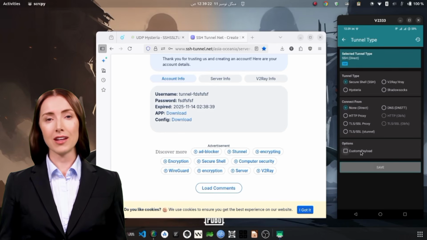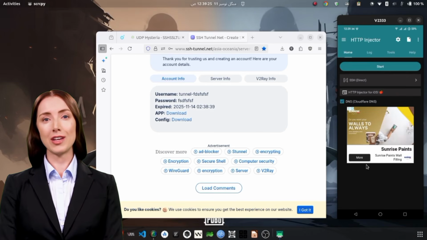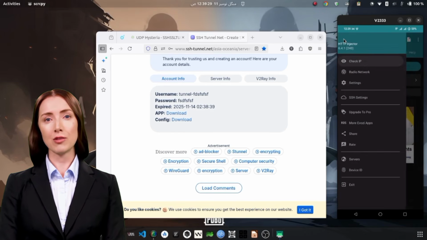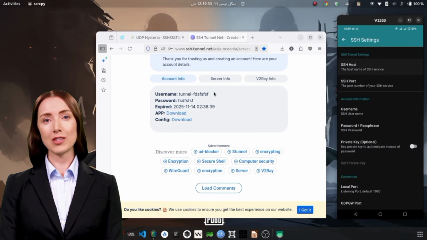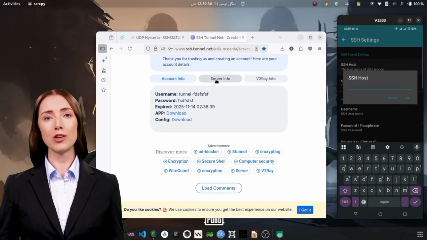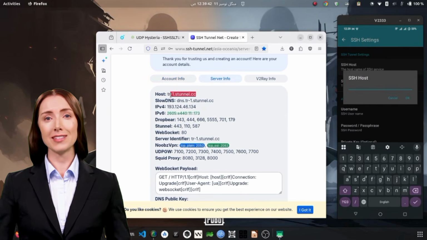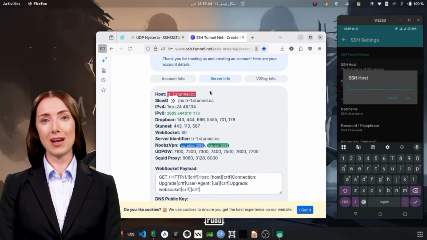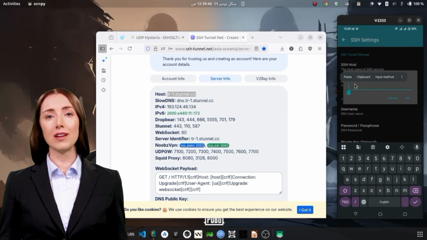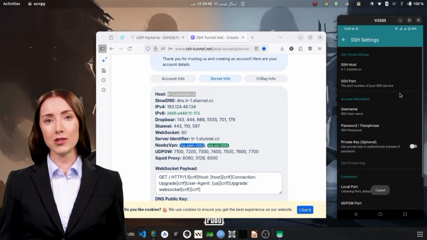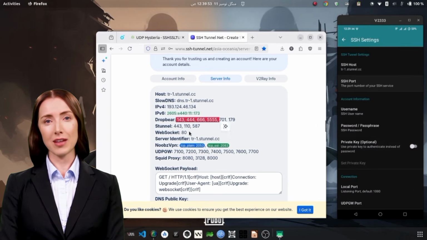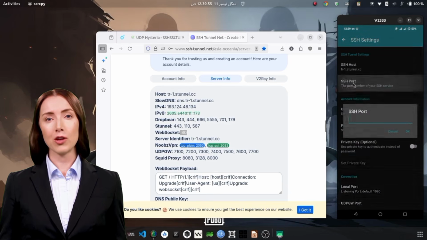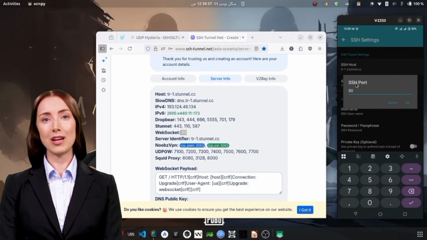Now we need to configure the SSH settings. Tap the gear icon at the top center to open settings. From the Settings menu, tap on SSH Settings. Here, you need to manually enter the SSH details from the server you just created. In the SSH server field, paste the IP address from your saved details. In the SSH port field, enter the port number. In the username field, enter your username. In the password field, enter your password. Double-check that all information is correct.